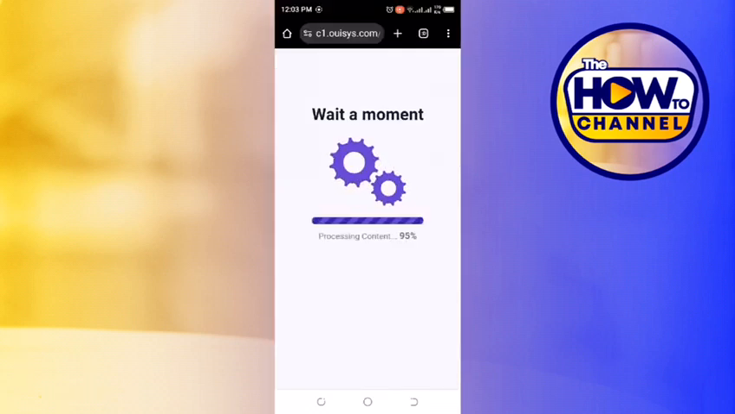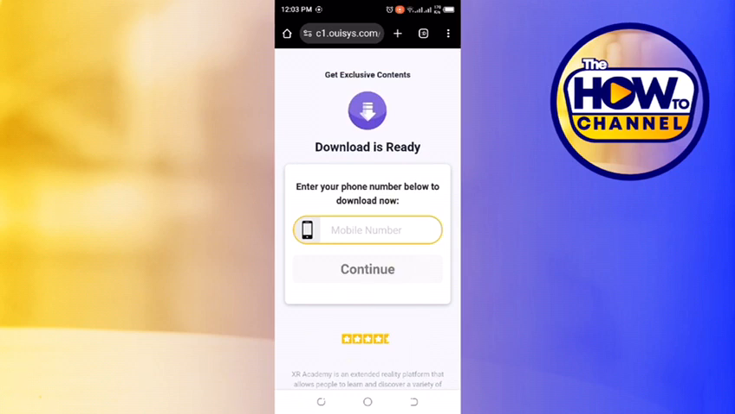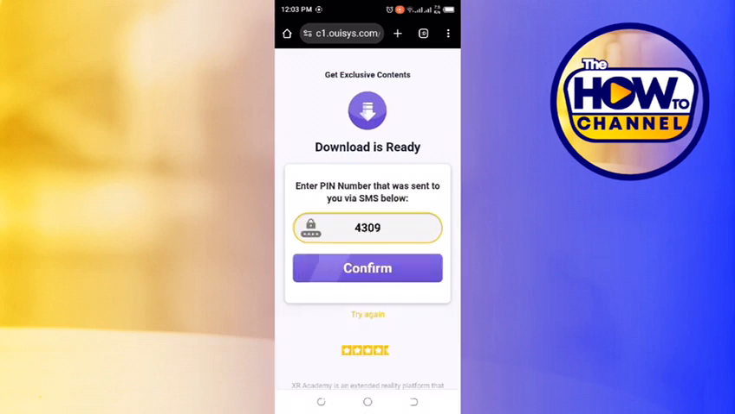So the offer I chose is to add my phone number, so they send a verification code. After entering the code, the verification process is successful, and by following these simple steps, you will get free TikTok coins. That's all for today's video.